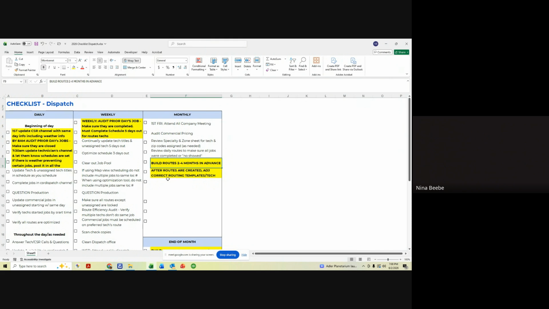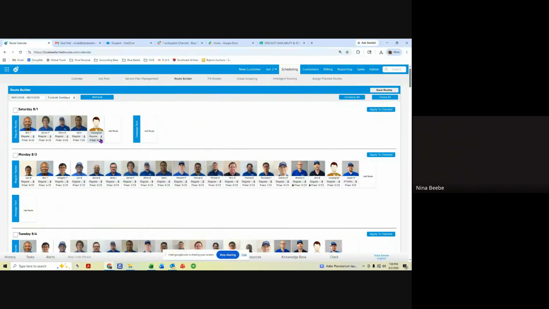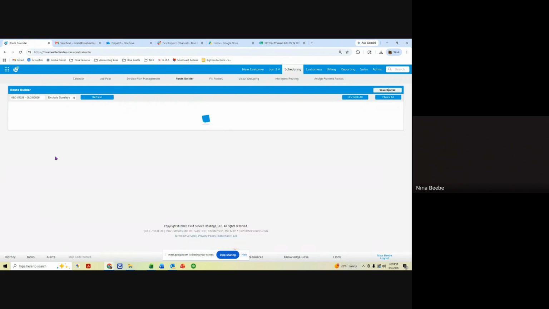After routes are created, adjust the correct routing template for tech. What I mean by that is you go here, Monday. Ethan doesn't work Mondays, so he should have the Monday off. Kent should have the Monday off. So when you're building these routes, you need to go back and save so that something doesn't get accidentally booked on a technician that's not working.